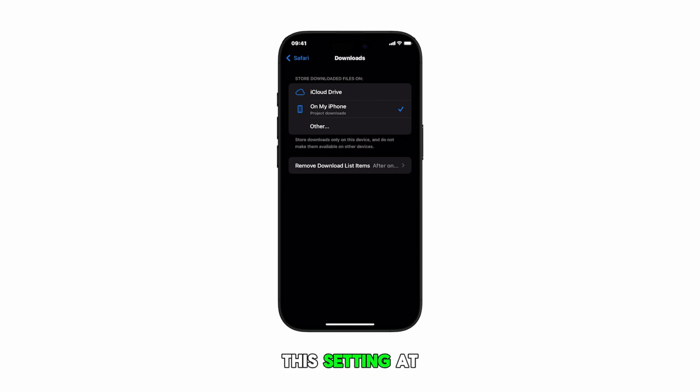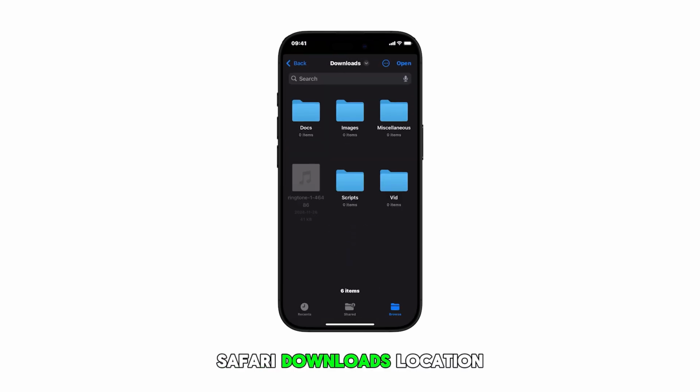You can change this setting at any time by repeating the same steps and then making necessary alterations to your current Safari downloads location.